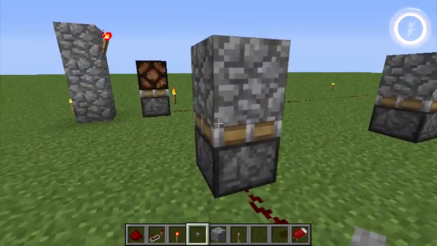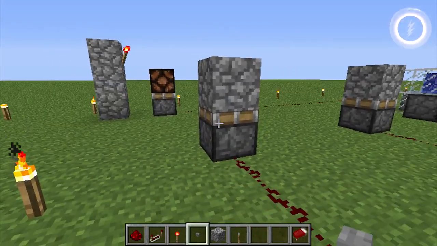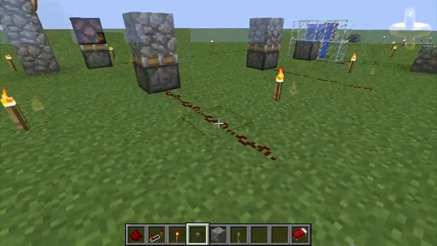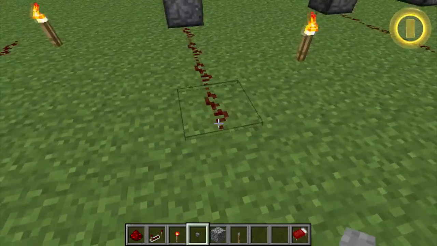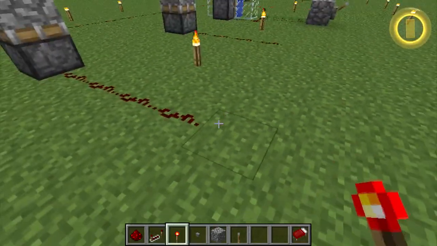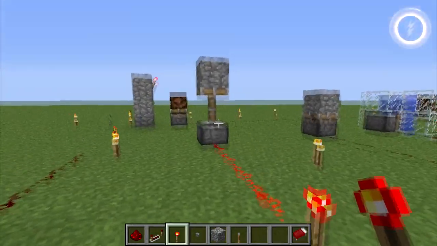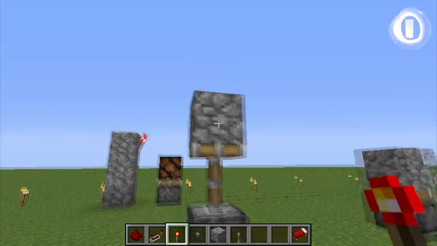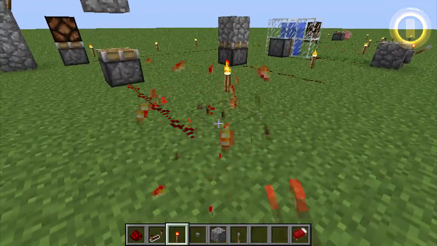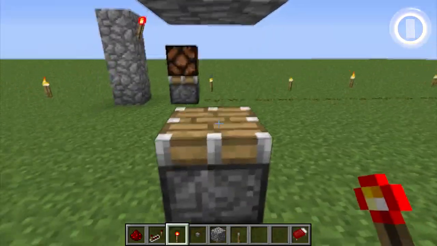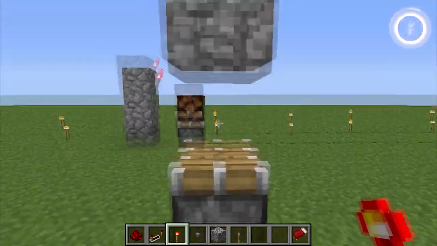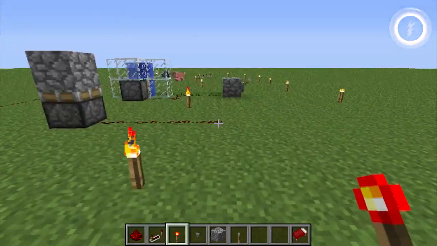Okay, so here what we have is a piston and a block on top. Now this is just a regular piston, and same thing, redstone wiring. Now if we place a redstone torch to power this block here, it will then allow the piston to extend and push the block up. We remove the torch, the piston actually retracts and leaves the block at the top because it's not a sticky piston.